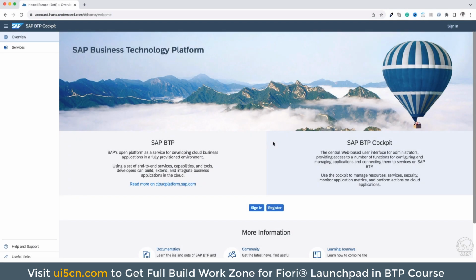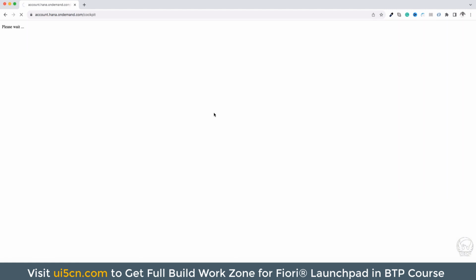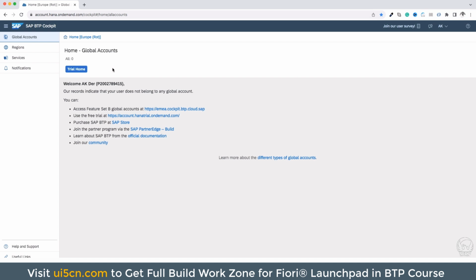Now within this section, we will first log into SAP BTP, then we will start our service of SAP BAS and our Build Work Zone. If you haven't signed up to SAP BTP, you can create an account, and you can use the trial.